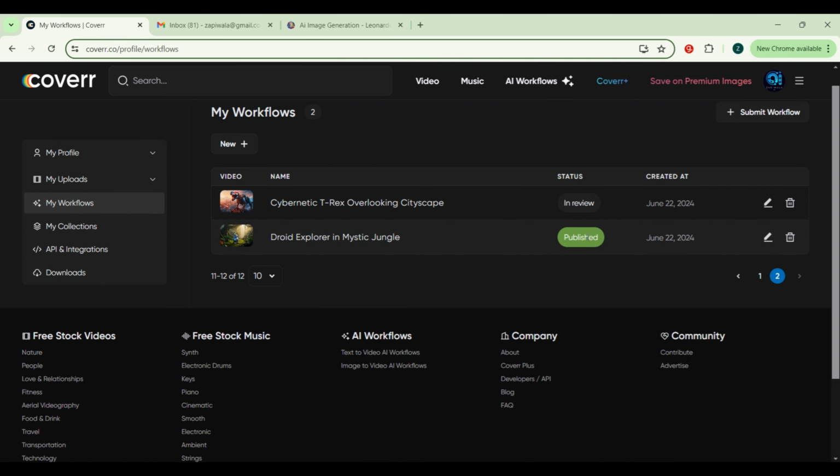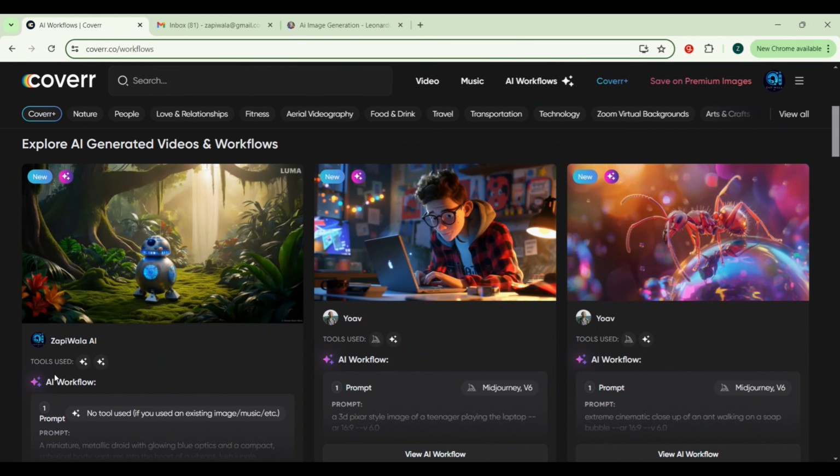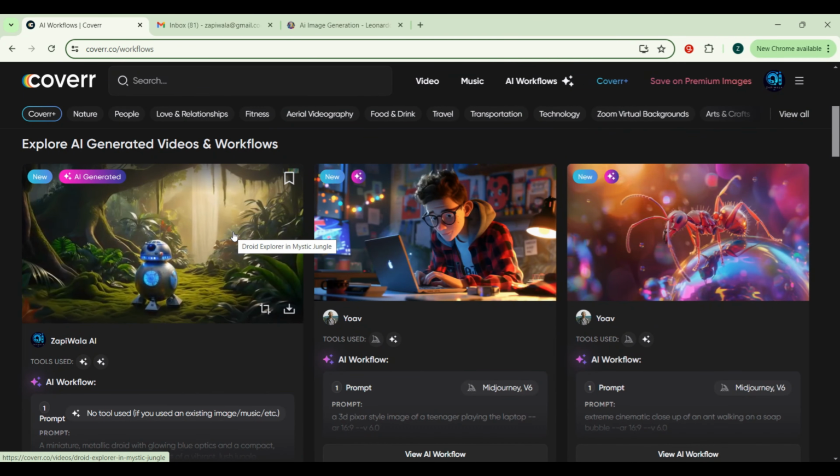Once it is published, your workflow will be visible to everyone. You can see it by clicking the AI Workflows option in the top nav bar. You can see all my workflows are public here. That is it for this video.